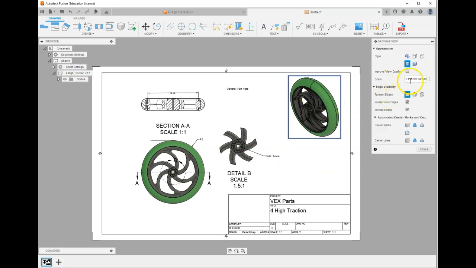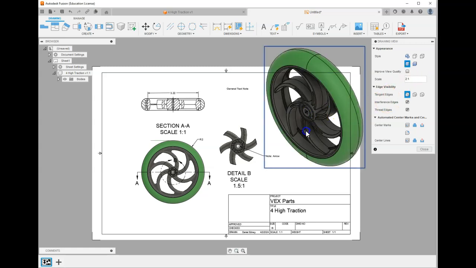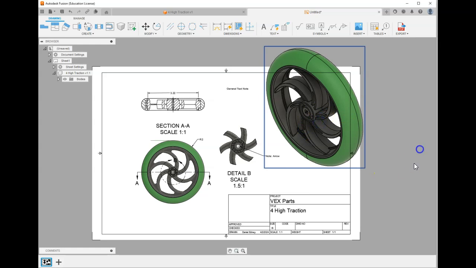If I change the scale, in this case, instead of 1:1 from parent, let's say I went 2:1, it's going to make it massive. And that's okay, because all you're trying to do is demonstrate the fact that you understood what the assignment was going to be.